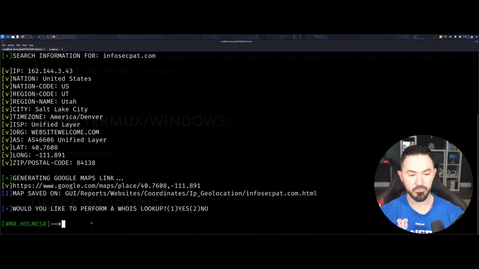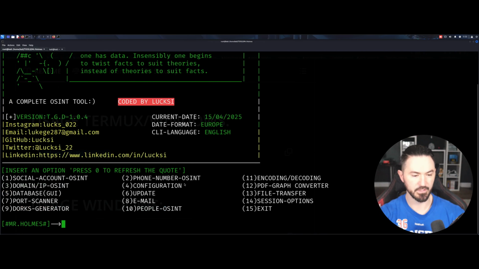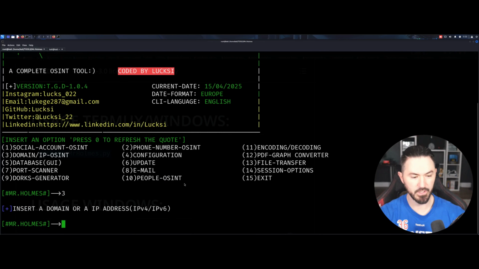And do you want to perform a lookup? I guess yes, let's just do yes. Let's see what it does. It looks like you're pressing an invalid key. Oh, I meant to put 2, my bad. That's my fault. Let's do this again, 3. Let's do infosecpat.com.